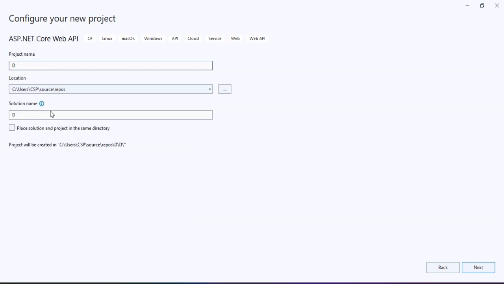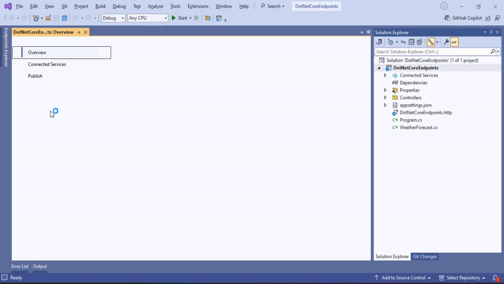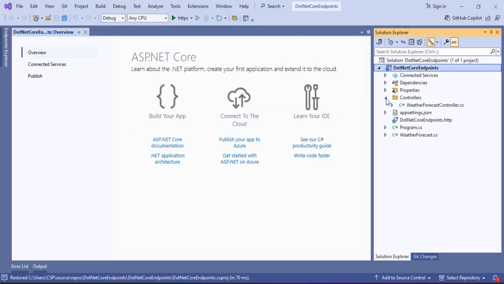I'm going to name it .NET Core endpoints. Click on add, click on create. This will create a sample project for you. In the controllers folder you can see the default WeatherForecast controller is created by default.